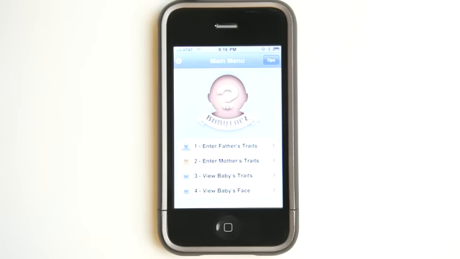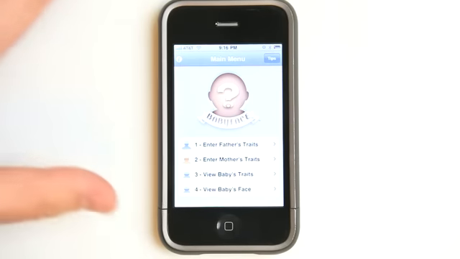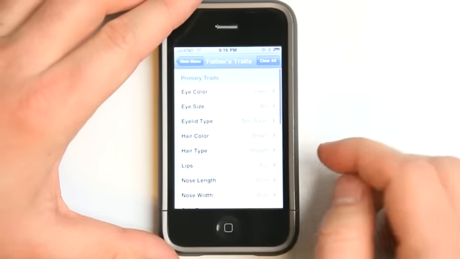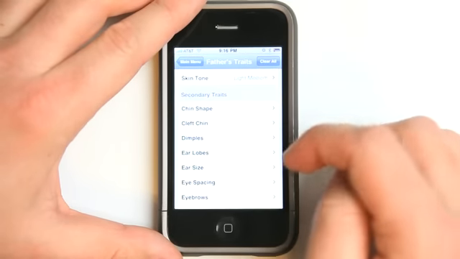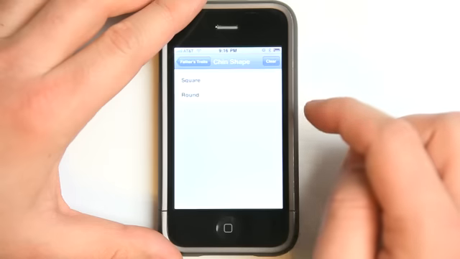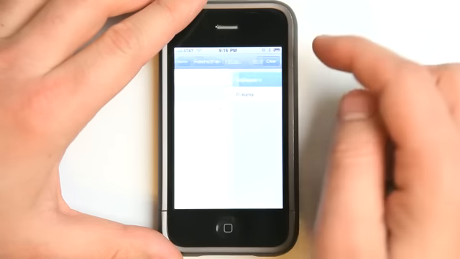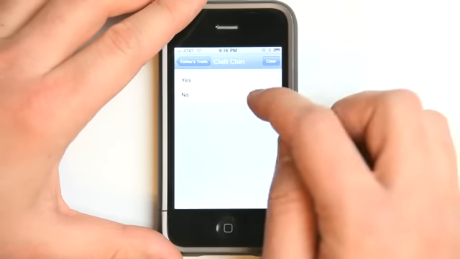This app is to kind of help you get an idea of what hair color, what eye color, nose, and different stuff like that, what you can expect. And then, of course, it kind of shows you a little bit of an image, but obviously it's kind of an illustration. So let's go in and enter our father's traits. I've already gone in and entered a bunch of mine. There's also secondary traits here that we can go and add in.